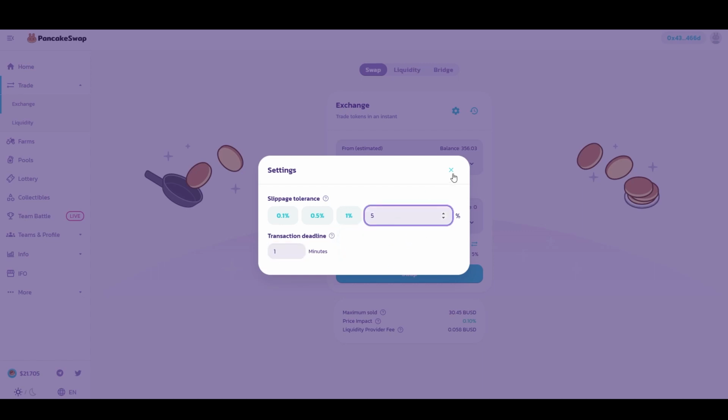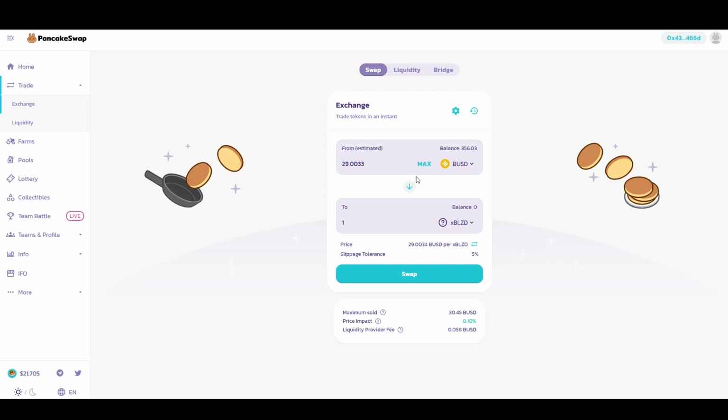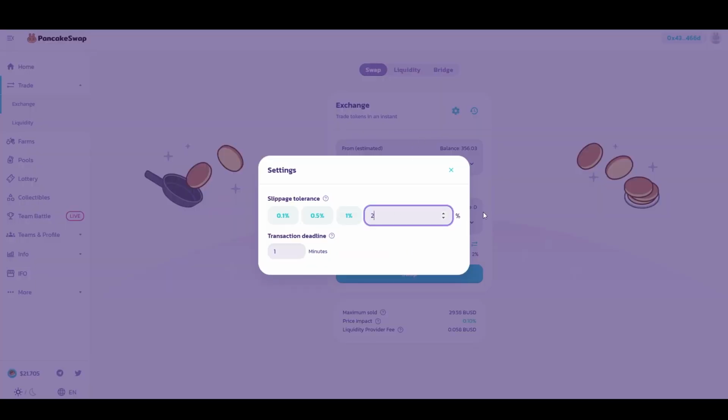So I'm going to set it at 5%, which is quite generous, to be honest, but I'm not bothered. I'm going to close that down. The 5% here basically means that I'm willing to have a 5% impact on my price, so 5% more or 5% less from $29 or BUSD to purchase one Blizzard. To me, that's quite small, but if you're purchasing a very large amount, then obviously 5% would be quite big. So you may want to adjust your slippage to, I don't know, 2% or 3%.